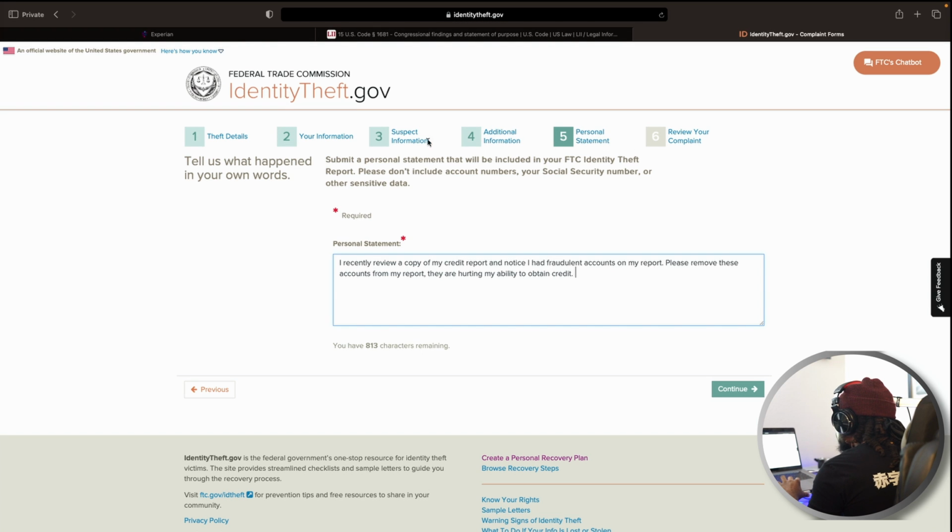Okay, so next page, step 5 is personal statement. So they want you to submit a personal statement. Here, I just gave an example. You could either copy this verbatim or you can kind of make your own. But I recently reviewed a copy of my credit report and noticed I had fraudulent accounts on my report. Please remove these accounts from my report. They are hurting my ability to obtain credit. So very short, sweet, right to the point.